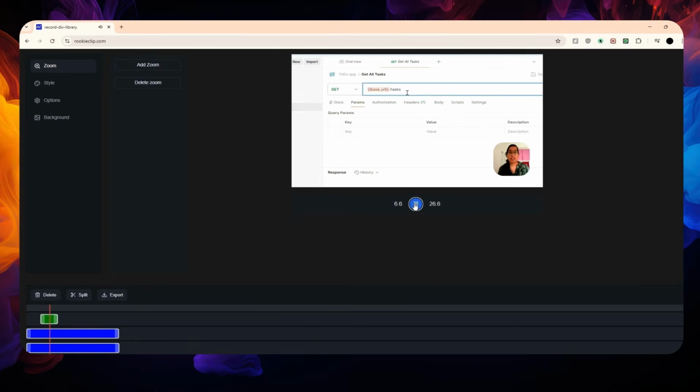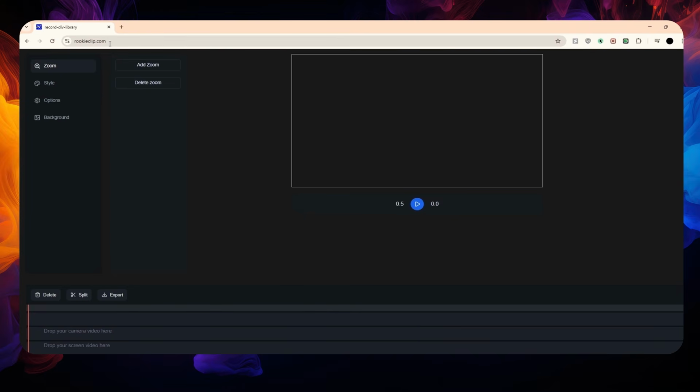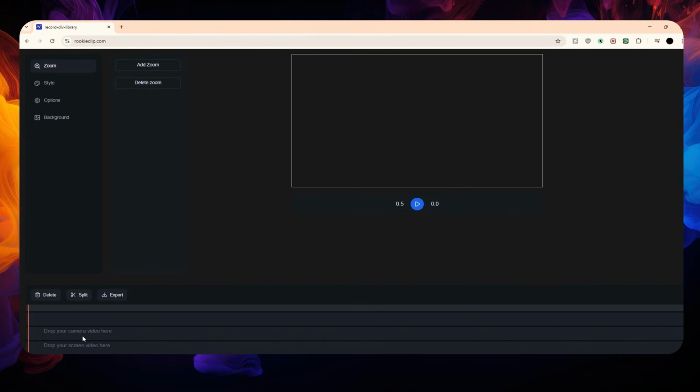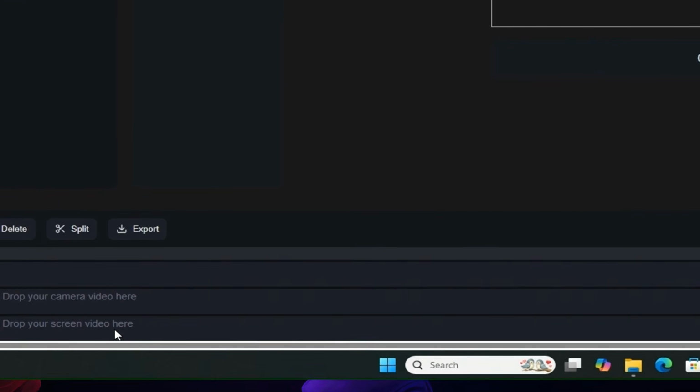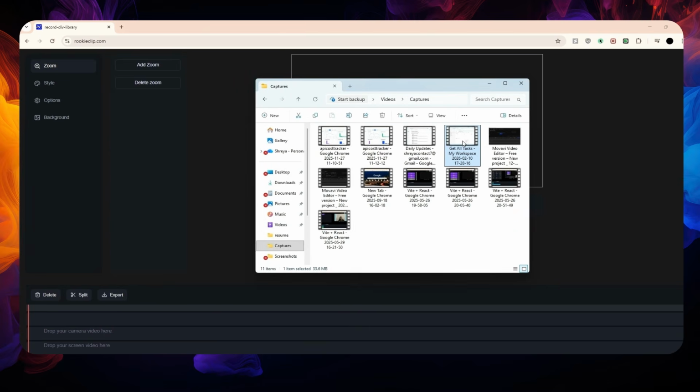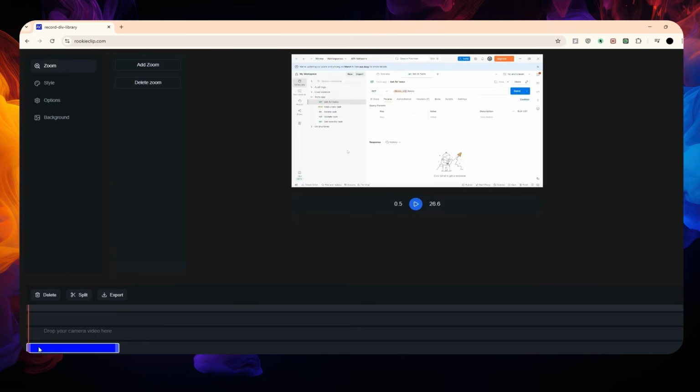If you want to do it for free, go to rookieclip.com. You'll see the screen here. It says to drop your camera and screen video, so let's do that. Let me drop this here. Awesome. Now let's resize it a bit.